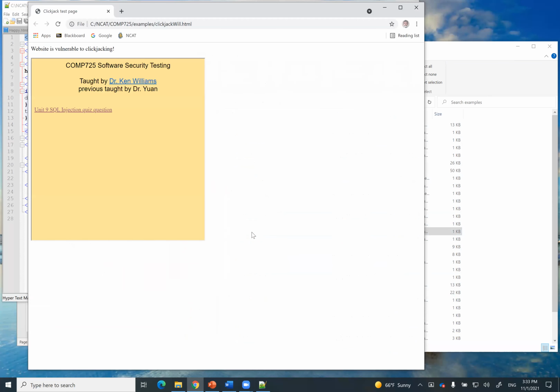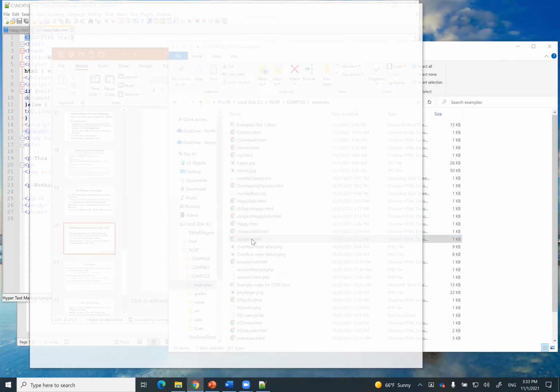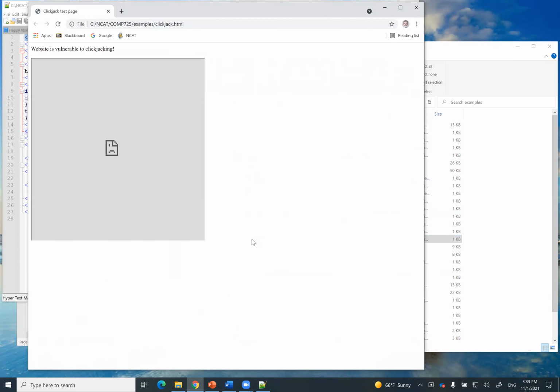Here is a website where I have embedded my class website, the williams.com.ncat.edu comp 725 website, inside a page here. And it embeds it because my web server does not send the X-Frame-Options. But in this example here, I'm going to embed Google in there. Google says no.